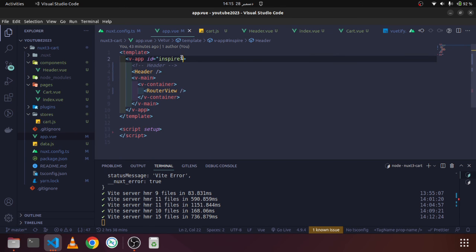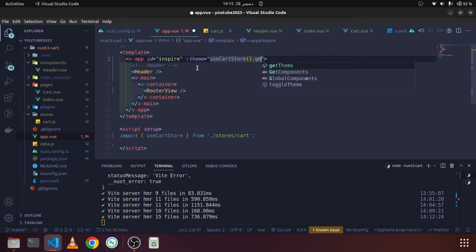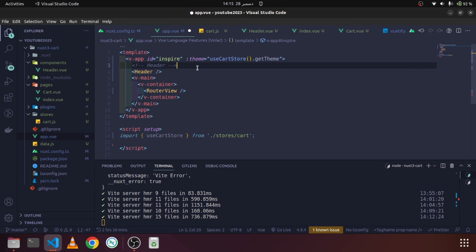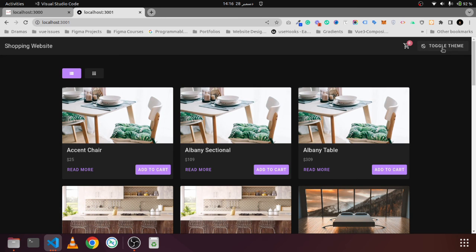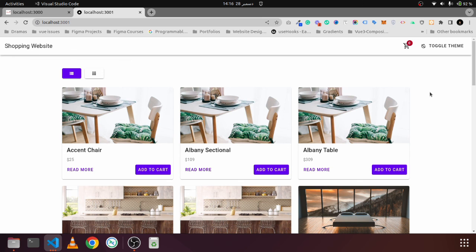Also we can use the whole theme within the app. So I should add here the theme should be equal to useCartStore.getTheme. Yes, theme will be this. Now let's save that. Hopefully it is working. Let's refresh the whole thing. Yes, theme is updating. Yes, we are done with the project.